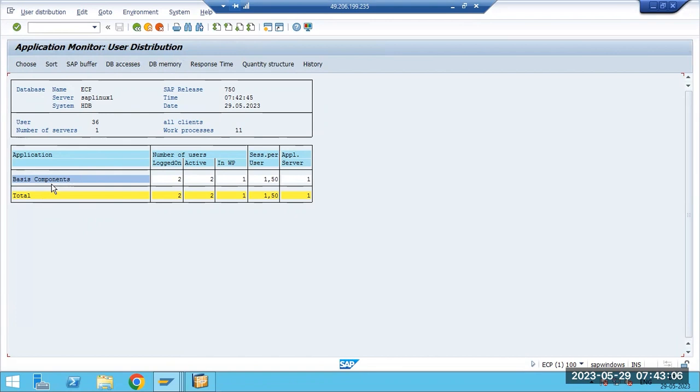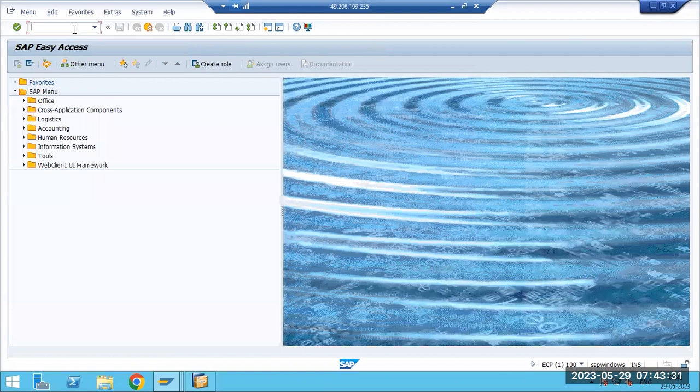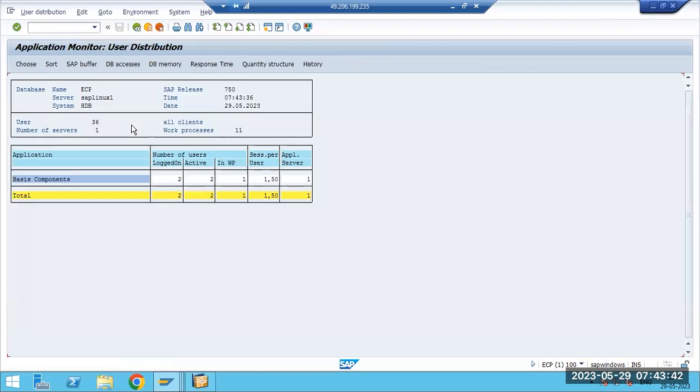Suppose we have the basis, and functional modules like FICO, finance, all the application modules available in the system. For each application module, how many users are logged in, how many workflows are being used, and how many sessions are opened. All kinds of information will be tracked on this basis component. This is called the application monitor and user distribution transaction code, ST07.